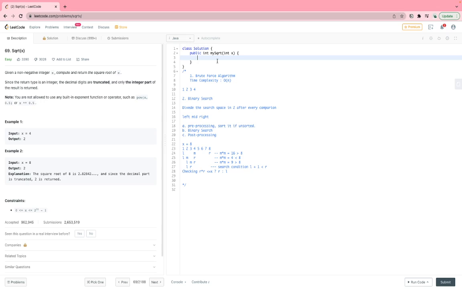Start from here. Left equals to... So the input of this function is x. It's an integer x. The type of return is int. We return the square root of x, so the return type is also an integer. And the decimal digits, we are going to truncate them. So this is the problem.